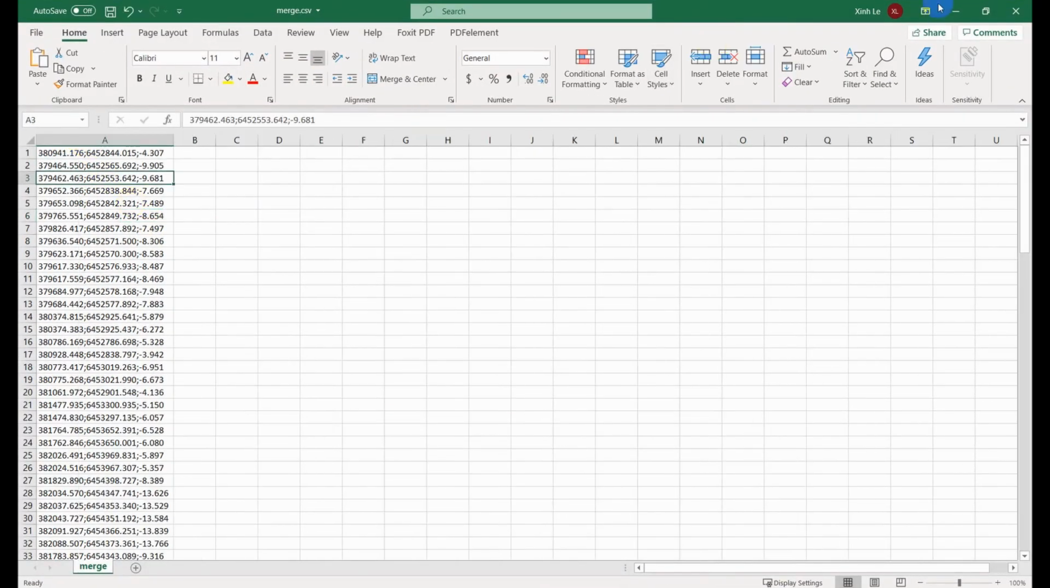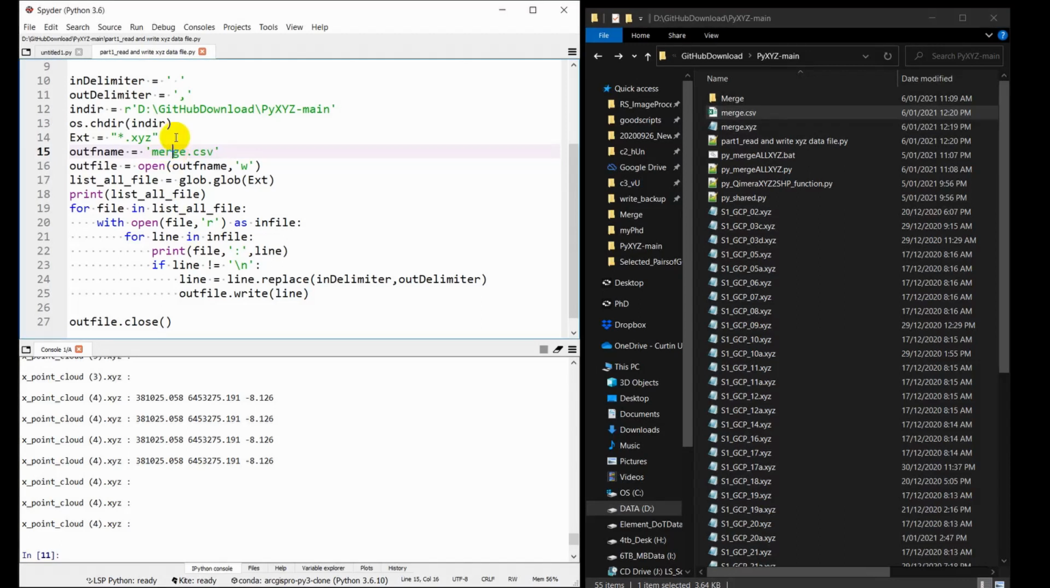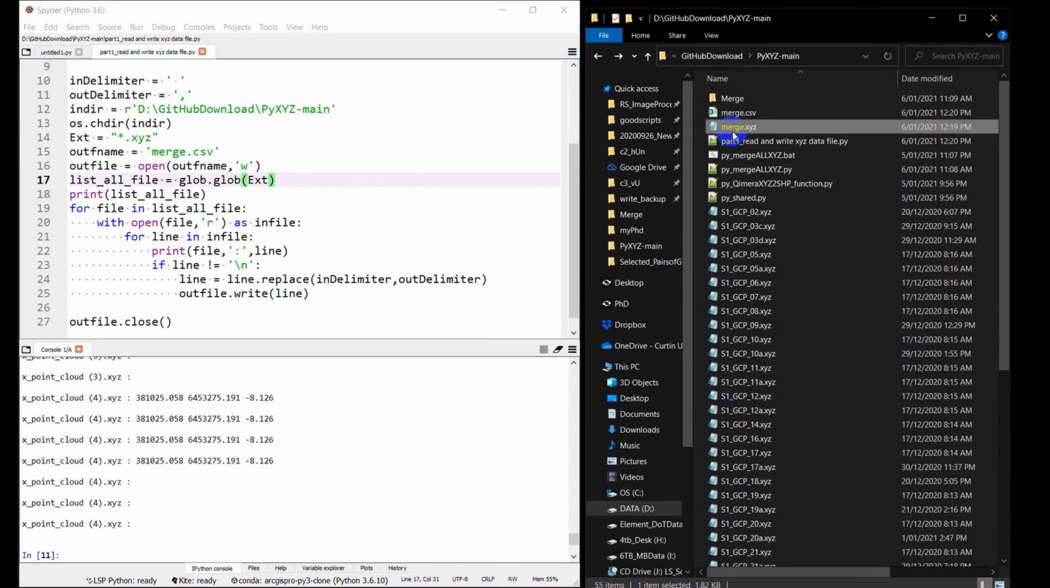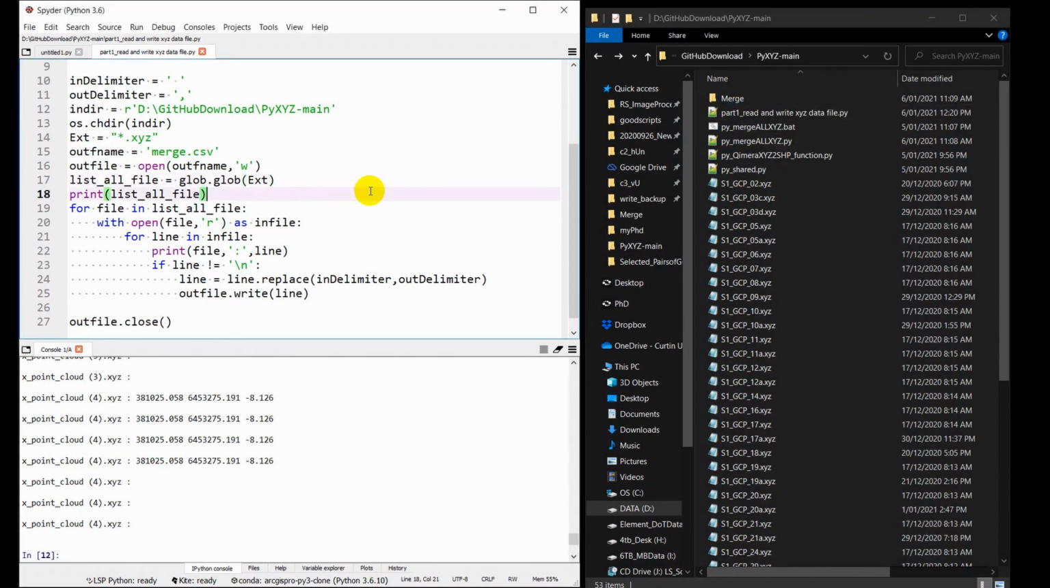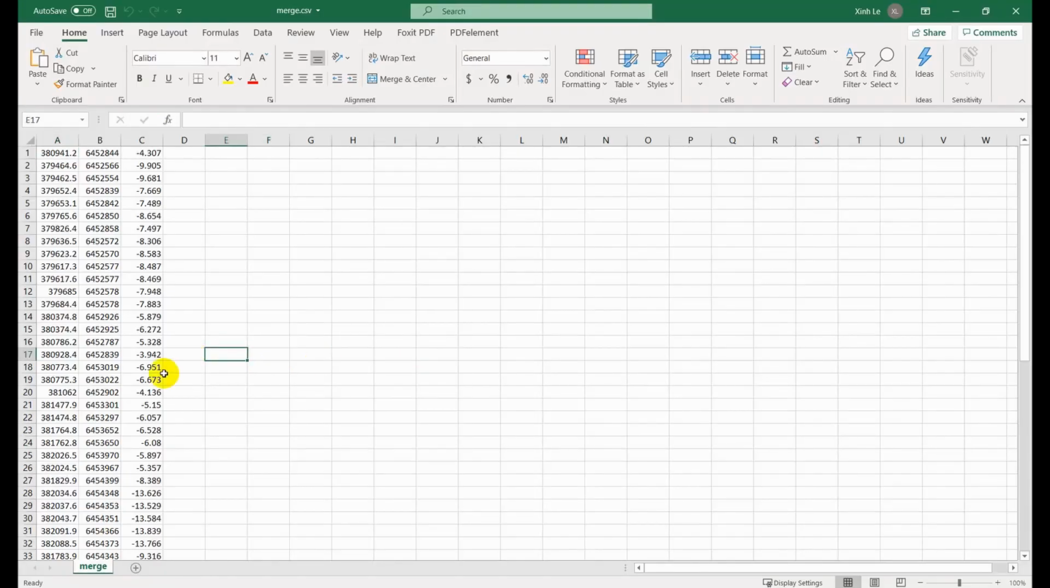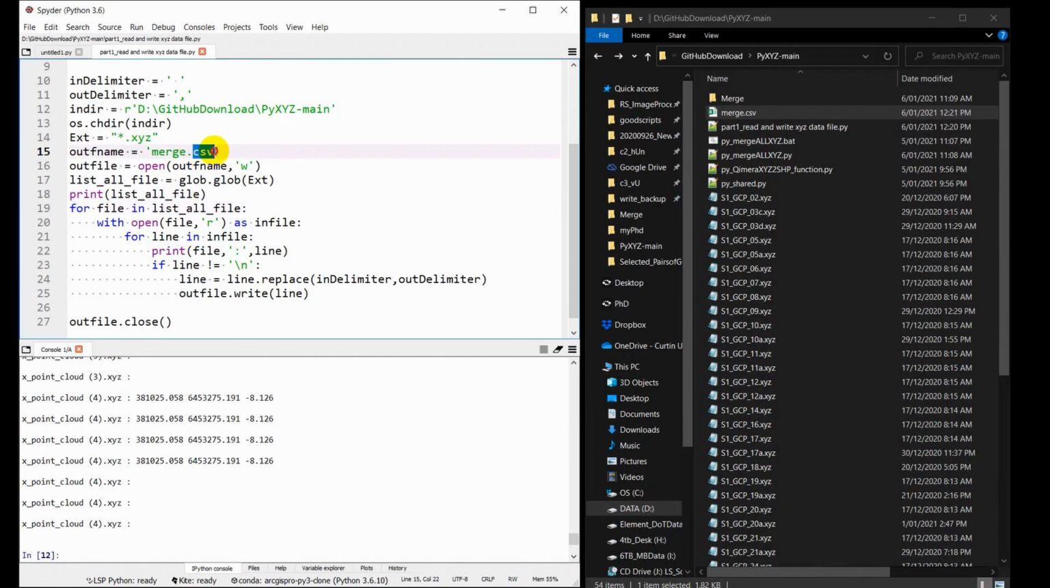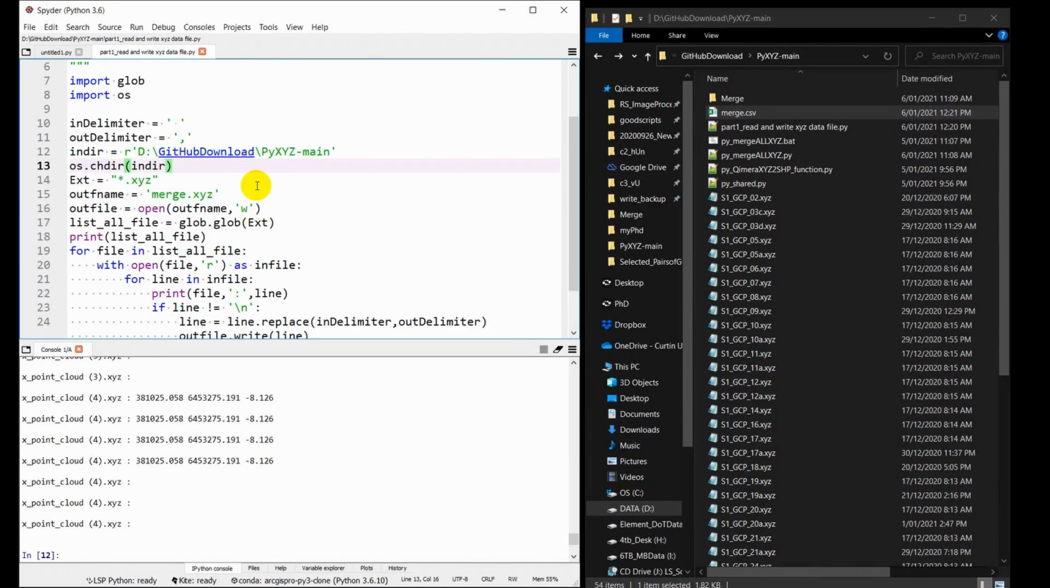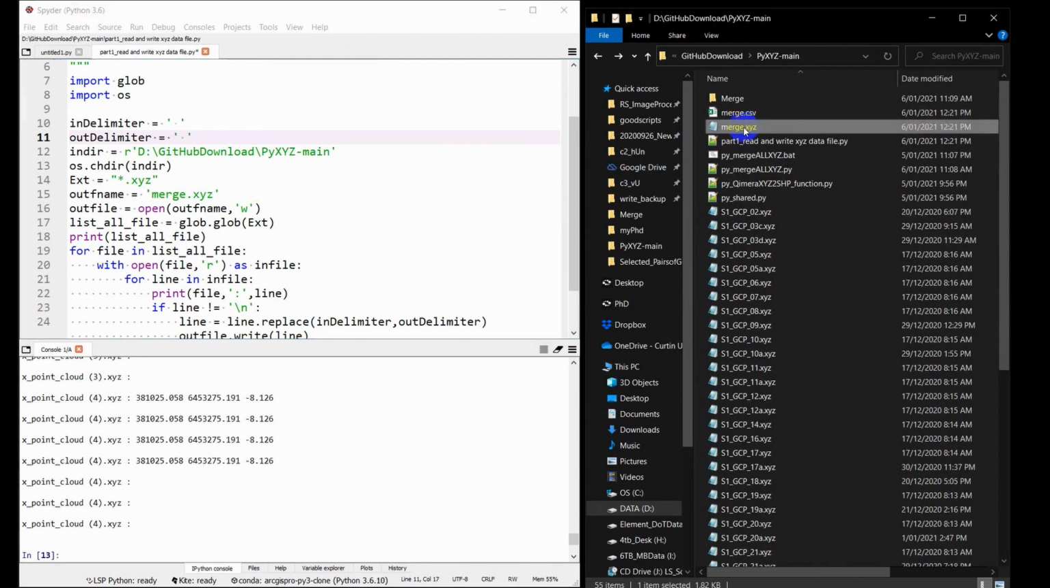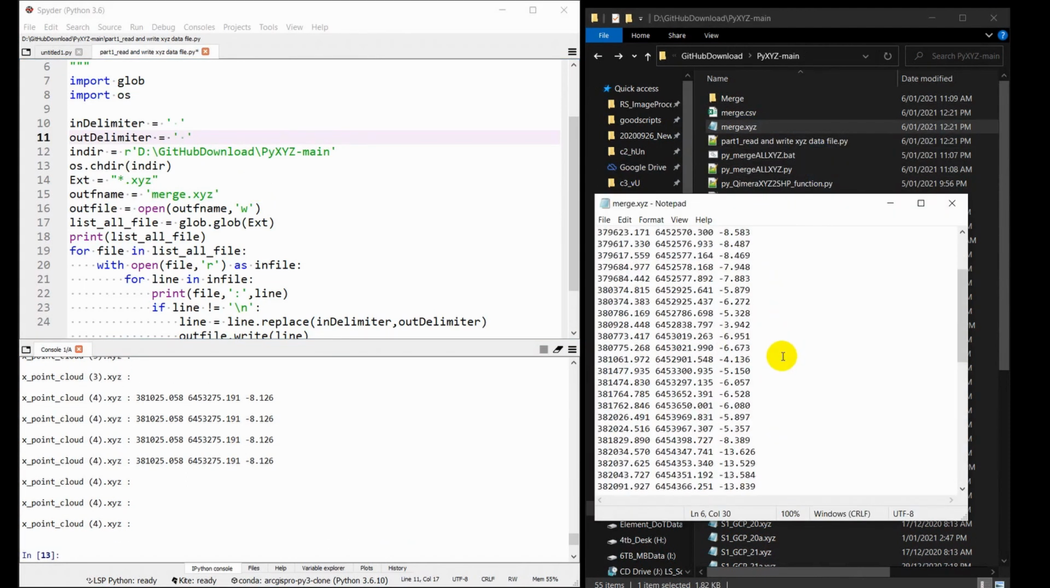Oh, sorry, I need to change the output delimiter to be comma, and I need to run this again. I need to delete them all. I need to run this again. And I open by itself. It's working. Okay. So I change it back to XYZ here, and I run this again, and I also change it back to space here, and I have merge XYZ. So this is what I want.